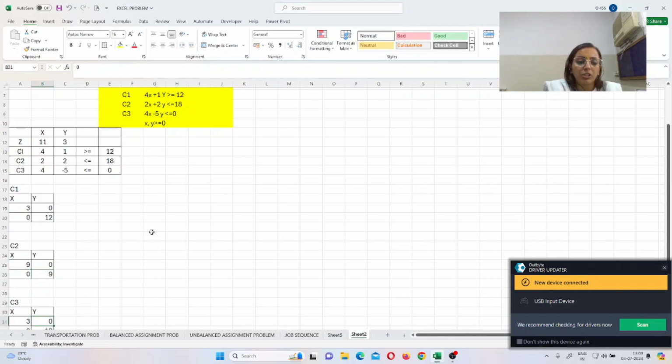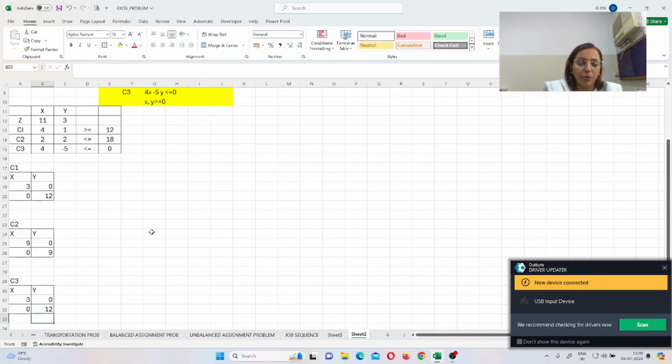And if I'm talking about C3, putting the values in the equation C3, that is 4x minus 5y is less than or equal to 0, if I take the value x as 0, the answer for y will come up as 10, right, and for the other one, it is 8.